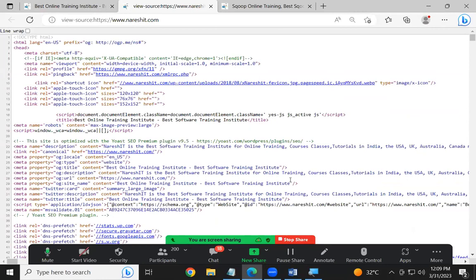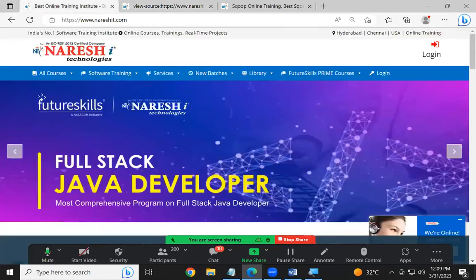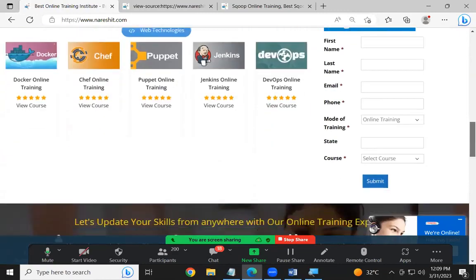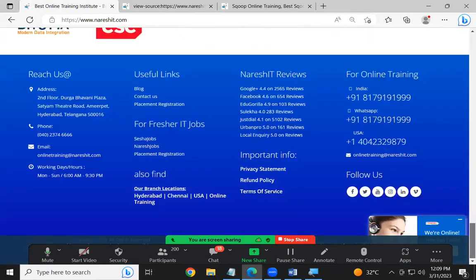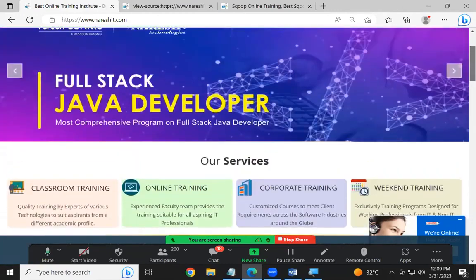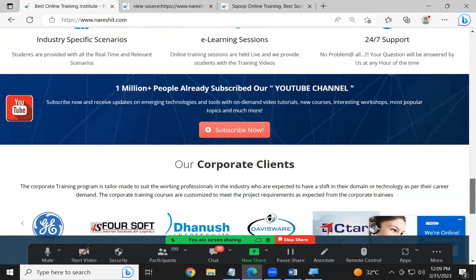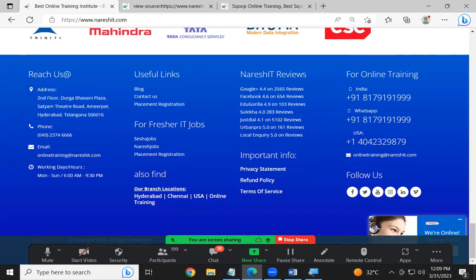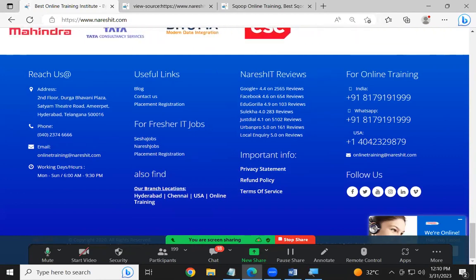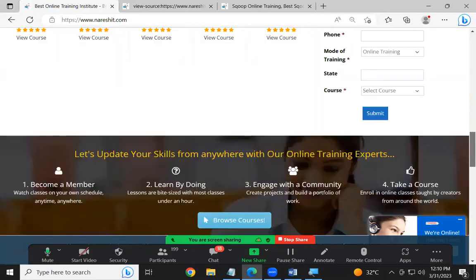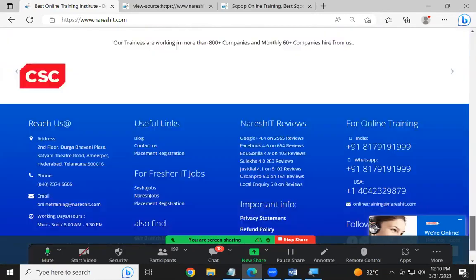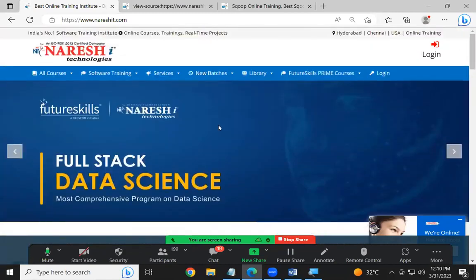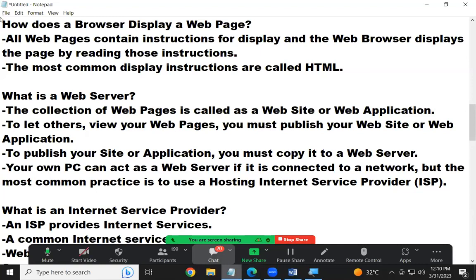So what is the browser doing? The browser is reading all this information and showing it to you like this, making it meaningful. Are you guys clear? What is the browser doing? Reading the whole content and displaying it in a meaningful format, making it understandable to everyone. Are you clear? Okay, so that's what. Read it now.